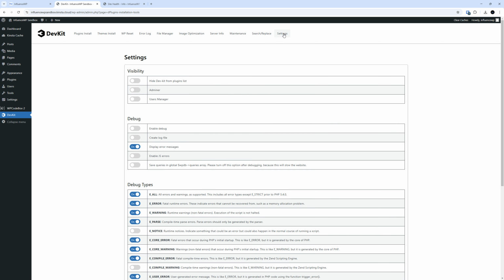All right, let's move over to settings. You have some visibility options here. Hide DevKit from the plugin list, which, again, if you're supporting clients, depending on the relationship you have and what they're like, not forcing but really requesting of you to allow them to do this, it's probably best you hide this. Adminer: this is going to unlock another feature we're going to look at.